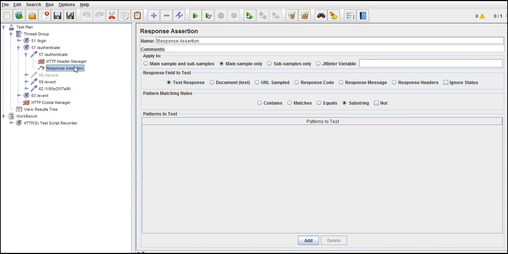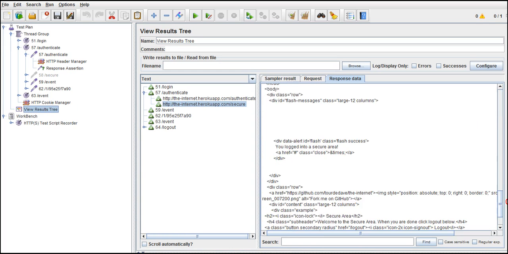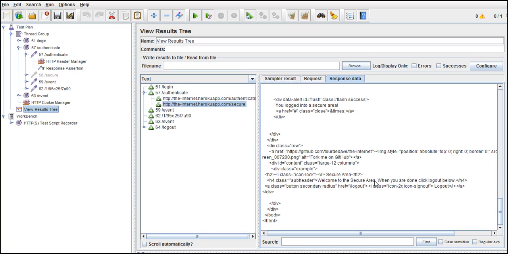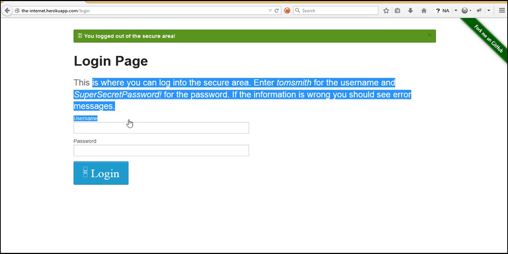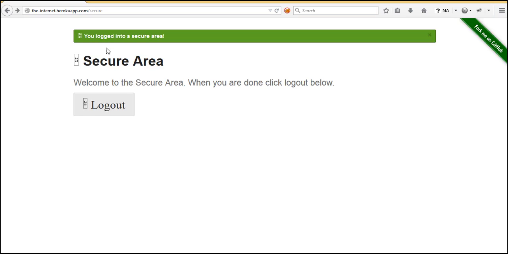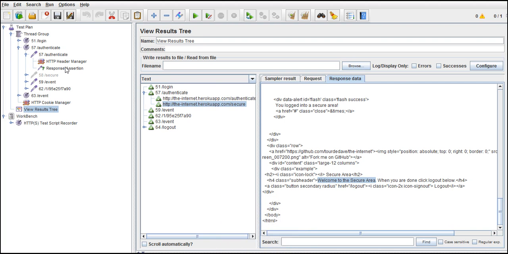In the response assertion, what's the response we got here? I want to know: welcome to the secure area. So my validation is that if this text is present in the response, I can happily say that my script passed, it is successfully authenticated. That assurance I can give, right? Because if it is logged in, we have successfully reached this page, welcome to secure area, that means it logged in. So let me keep that assertion in the response assertion.